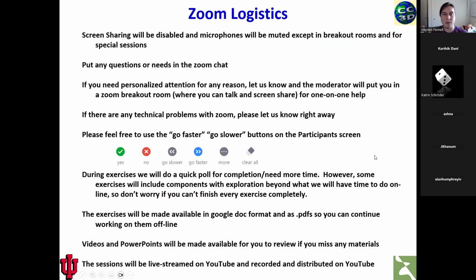Just a couple notes on Zoom logistics. I know everybody at this point is probably pretty well versed in using Zoom, so I'll try not to be too detailed about that, but there are some notes going in.